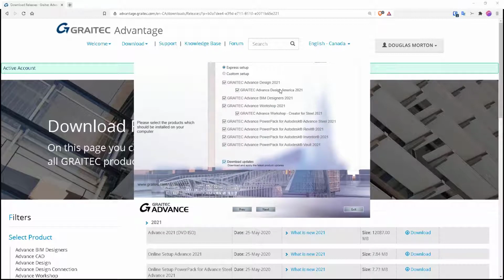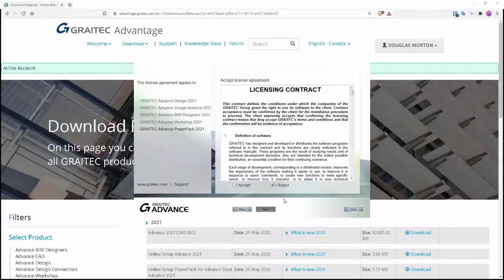First thing you'll notice is that everything is selected, and this is the Express setup. We can select Custom, and then come down and pick the software we want specifically. In this case, Advanced PowerPack for Autodesk Advanced Steel 2021. Check that off. Make sure you have Download Updates checked and say Next.